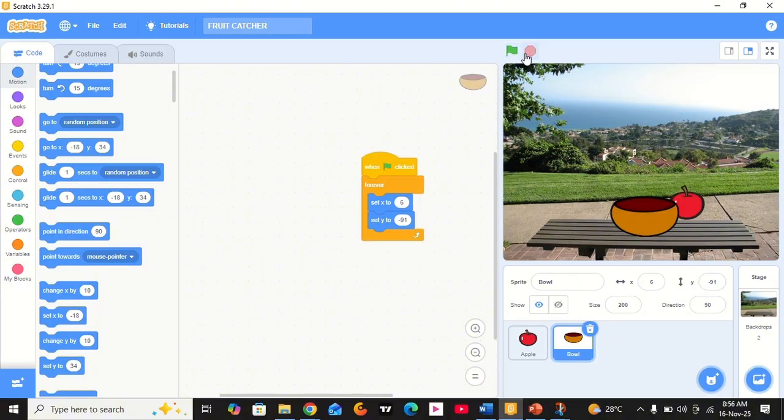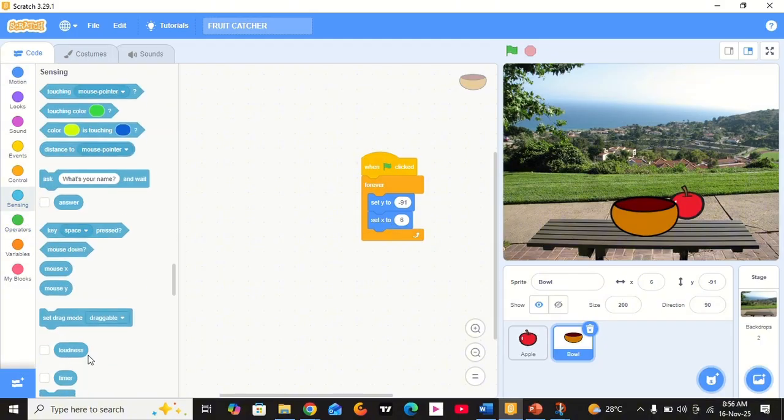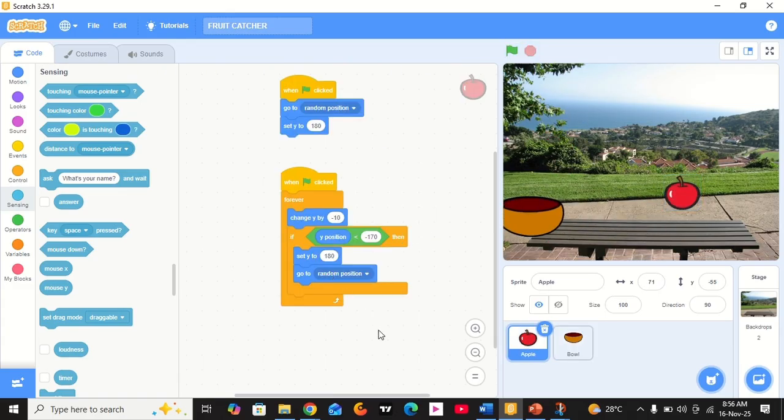That's beautiful. That's nice actually. But for x, we want our x to be movable. So to make it movable, let's go to sensing so that we can make the bow follow our mouse. So we are going to say mouse x, meaning that if we move the mouse horizontally on the screen, the bow goes with it. As you can see, as I'm moving my mouse, my cursor, the bow is moving with my cursor. Okay, now let's head back to the apple and write another code.